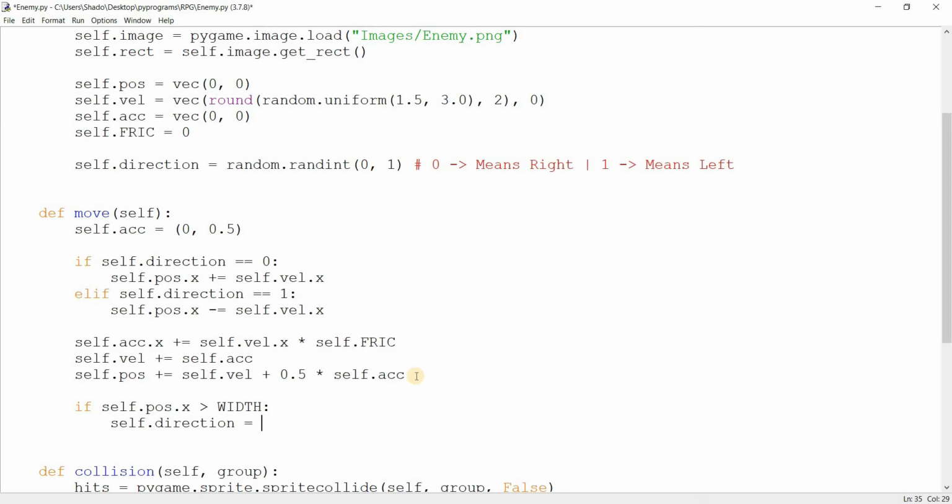So basically, imagine that he's going right. Okay, he's moving in the right direction. But how far is he gonna go? He's gonna reach the end of the screen, right? Which is basically the x value width, because that's the furthest point on the screen. So if he goes further than that, what I'm telling it to do is basically reverse his direction to go left.